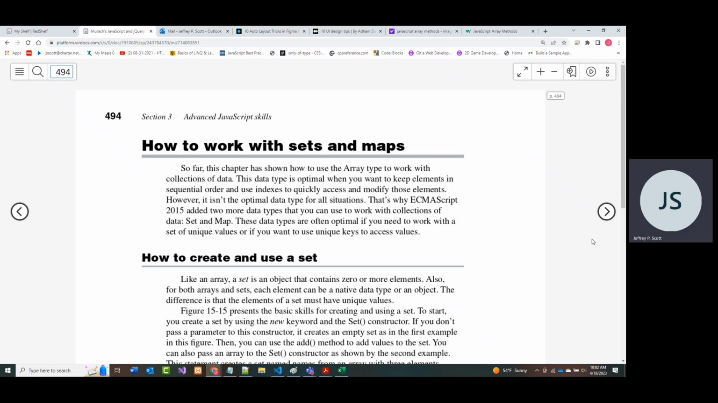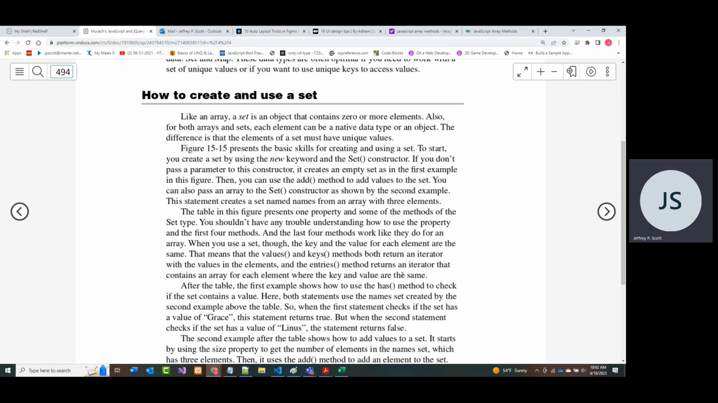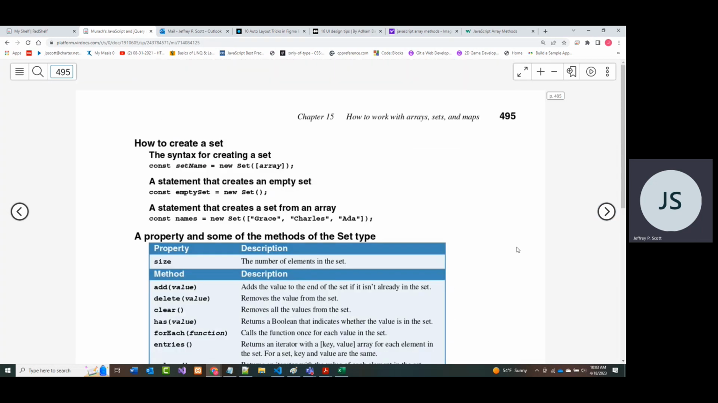All right. The last topic discussed in this program is working with sets and maps. It says that ECMAScript 2015 added 2 more data types that you can use to work with collections of data, the set and the map. The first one they discuss here is a set. A set contains elements like an array. The difference between a regular array and a set is that every value in a set must be unique. Let me say that again: every value in a set must be unique. All right. So they'll show you an example here of working with a set.